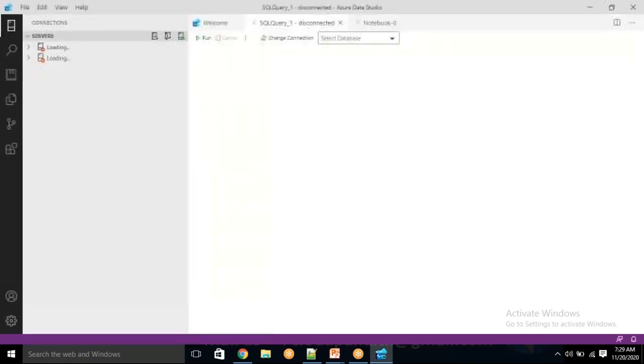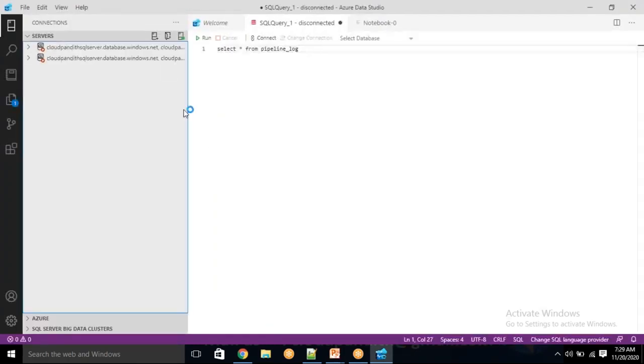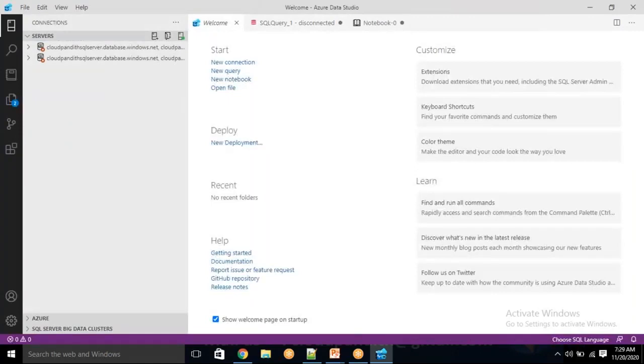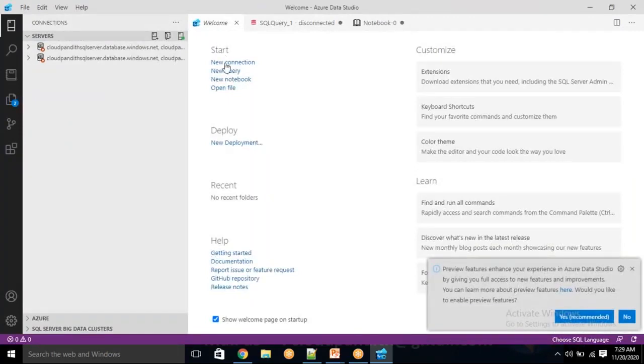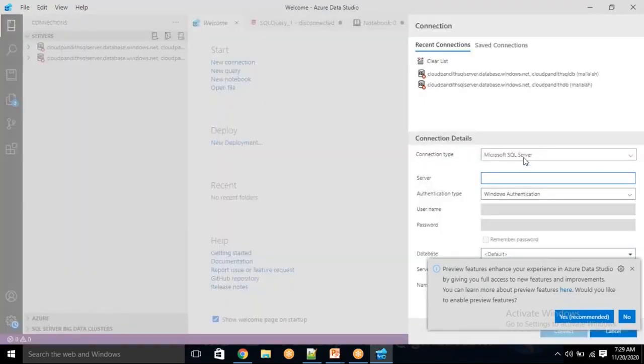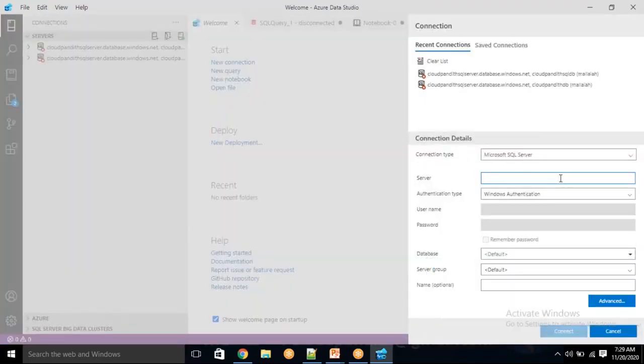Come here, let it open. Okay, it is opening. Now see, just come here, welcome. You can see new connection. If you want to establish a new connection, simply say new connection. This is the Microsoft SQL Server name. I just copied it. It's not Windows authentication, I want to go with SQL authentication. Let me enter my username and my password here.